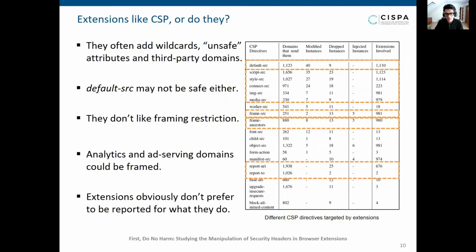At the end, for whatever changes that they make, they don't like to be reported to the web server for violations at the client side. Thus, they drop the report-uri and report-to directives to achieve this. We often find similar cases where script-src is modified and the report-sample attribute is stripped from the directive itself. So by looking at the modifications within the directives of the CSP, we tend to understand what exactly extensions are after, and they basically intend to bypass the content and framing restrictions at the client side more often than not.